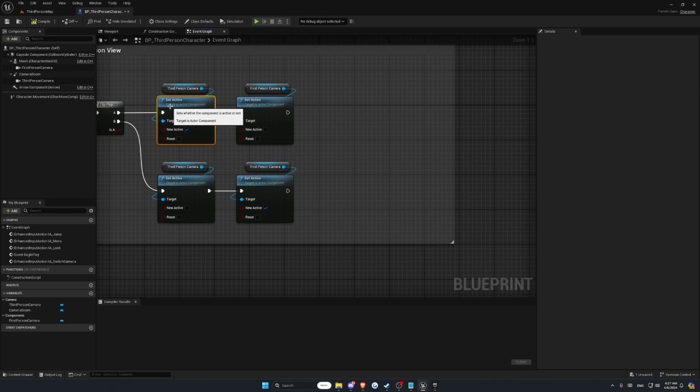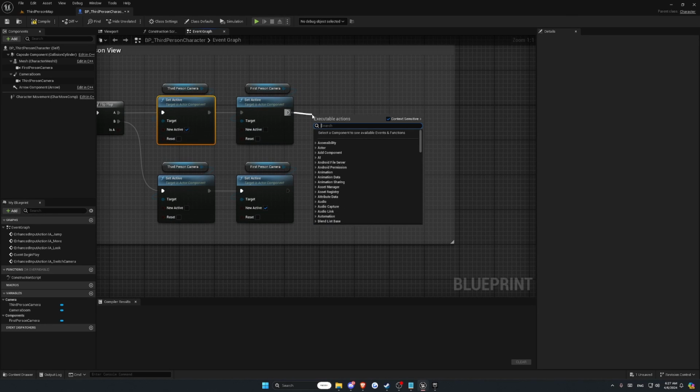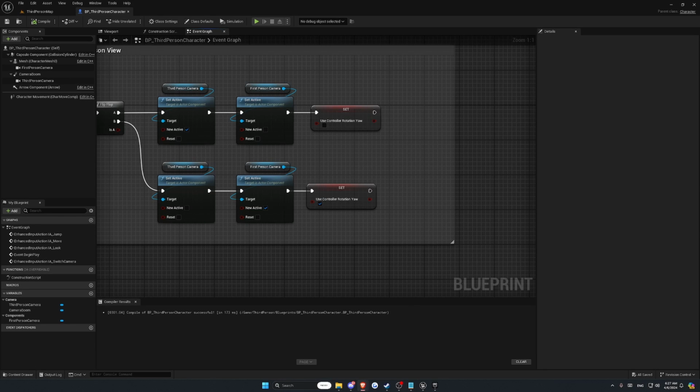When our third person is active, we need to set our controller rotation yaw to false. So controller rotation yaw refers to the rotation of the player's controller, such as a gamepad or a mouse, around the vertical axis, which is the Y axis. And the Y axis is commonly known as the yaw.